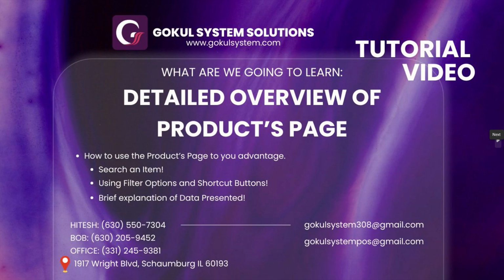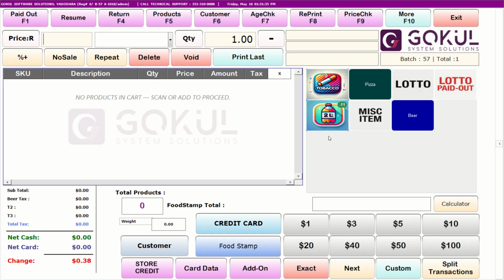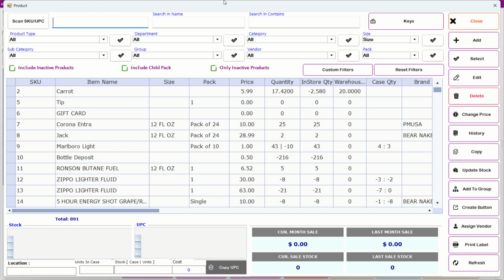Let's go to our GPOS software. Now we are going to go into products. Once you click on products, this is what your products page will look like. Now there's a couple of ways we can look up an item. First, I'm going to show you the easiest way, which is by scanning a product.